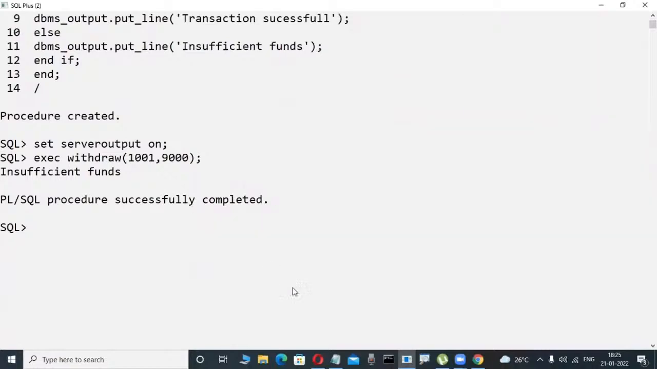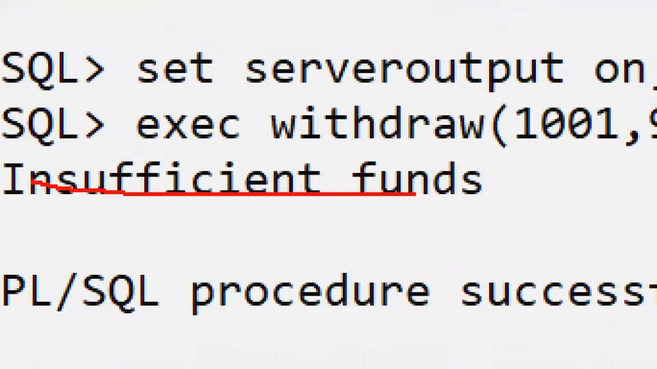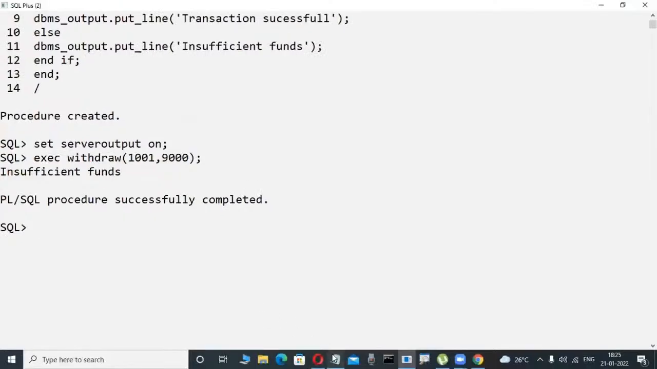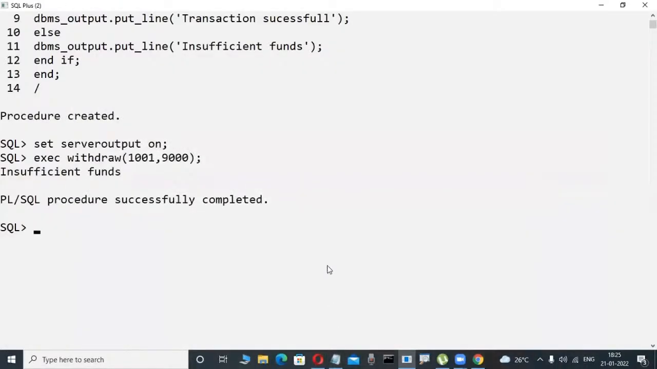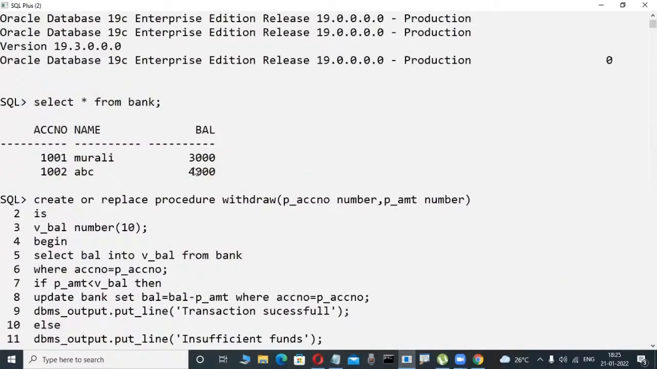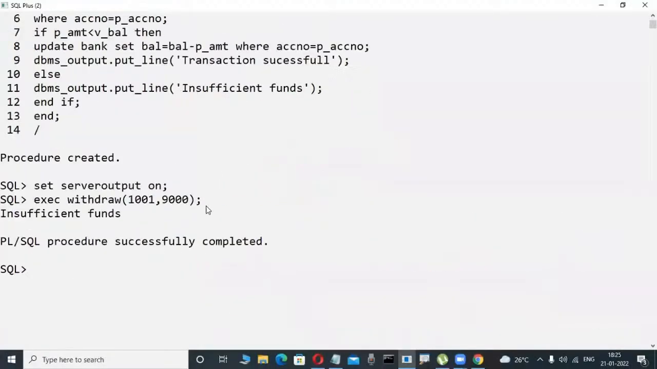Now suppose, for example, observe logically here: insufficient funds is a message, it will be displayed or not? Yes. Now check it out. Another case, OTP validation, all those things are the same. For example, in this case my balance is 3,000. Now I try to withdraw 2,000 rupees, for example. Now check it out. Observe here, 1001 is my account number.